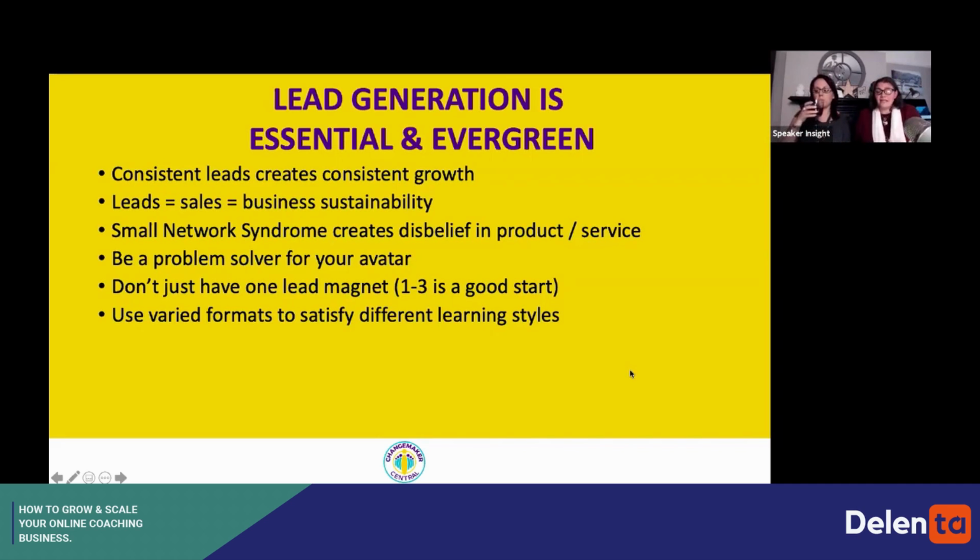So the next key thing really here is that the lead gen, not only is it vital, but it's evergreen. So it's something that solves a problem that reoccurs for the new people that are coming in. It's front and center. It's like, I have this problem. So it's something that isn't necessarily on trend. It is something that is a problem the whole time for your avatar in your industry. So you need to be the problem solver for your avatar.